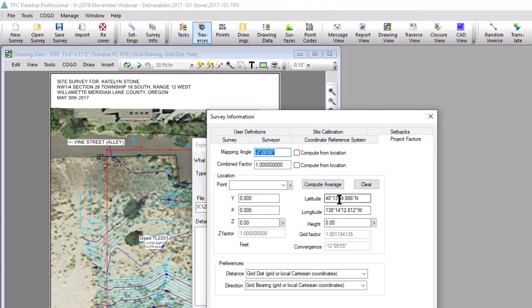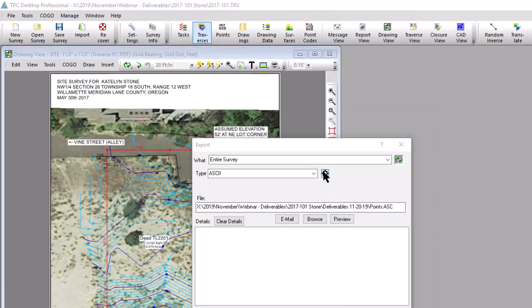I can enter a geodetic position. I can also compute an average, and we added this within the last year, I think it was. So I can have Traverse BC compute an average position for the project, including an elevation, and I can then use that for my combined factor and have it compute the factor at that position on the grid and at that position elevation-wise. So I can have all of this available for me in the survey, and watch what happens now when I come in and choose these settings.